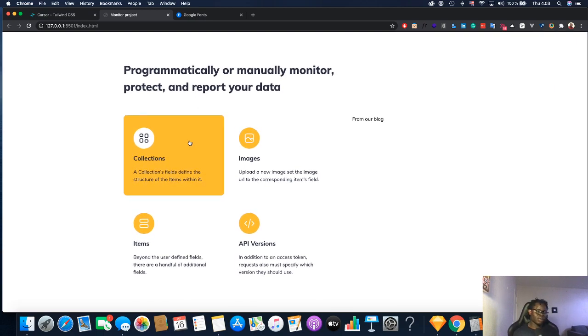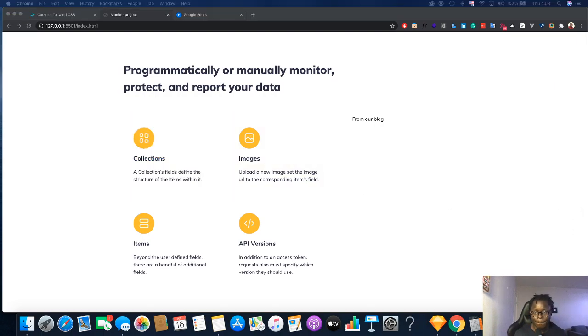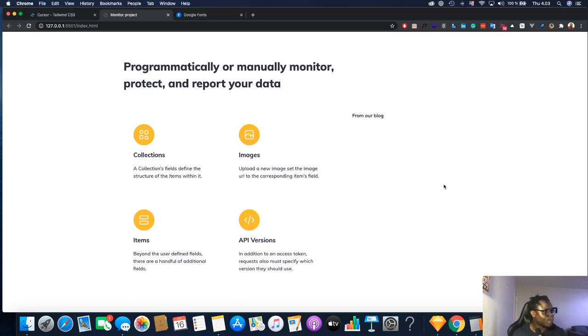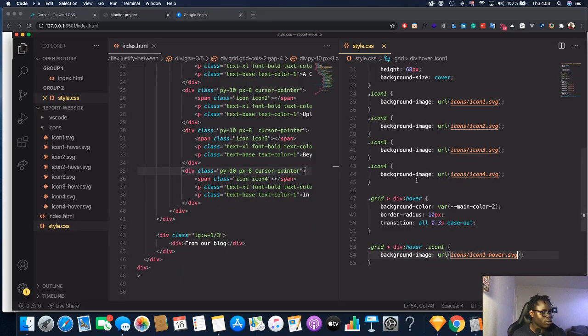It would have been smart for us to actually use some sort of SVG sprite. What do you think? Okay. Yeah, so we'll be doing that across.